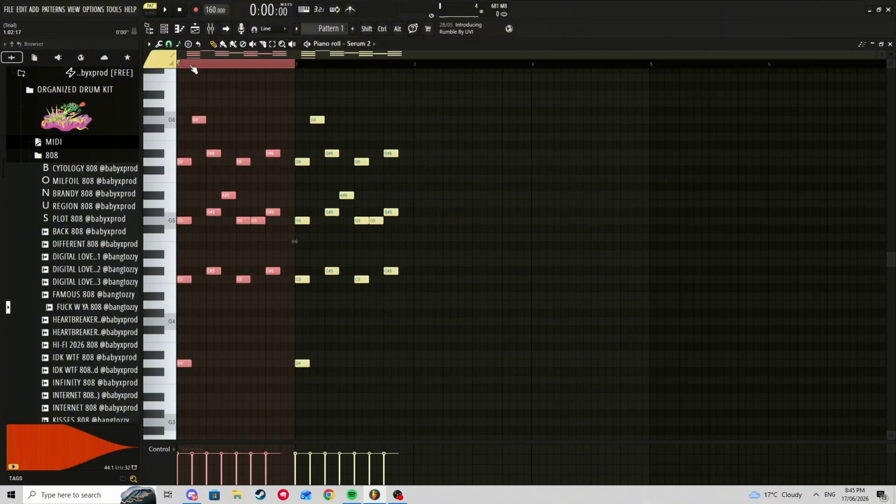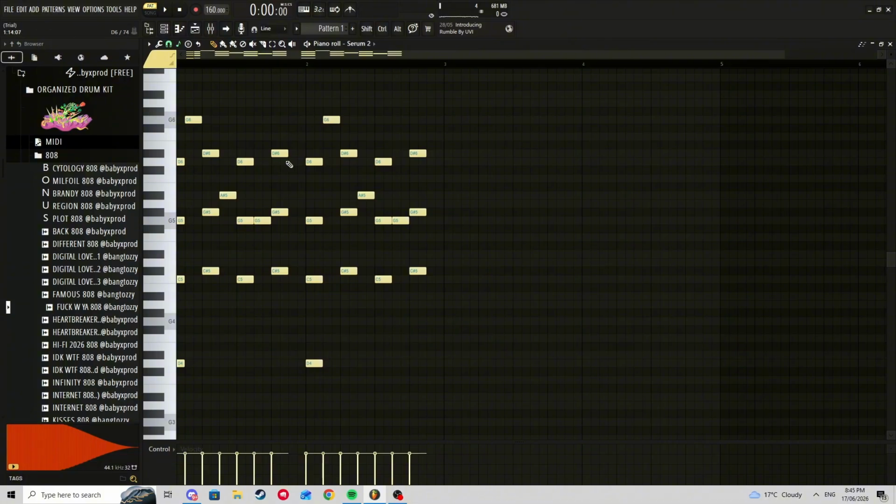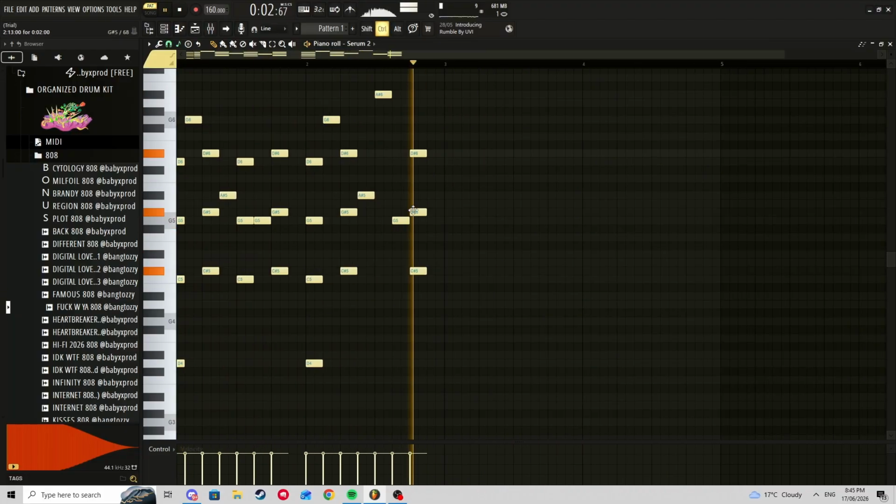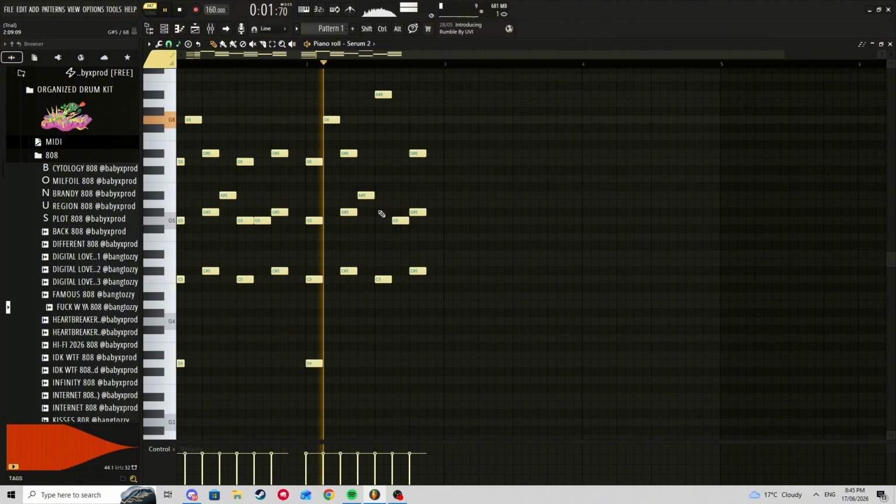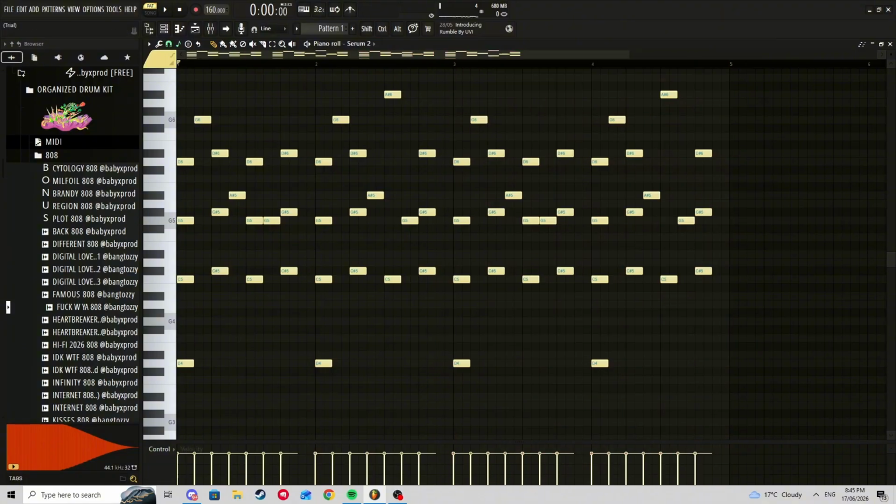So I have this pattern I just laid down right here, and then we're just going to copy that over to the next one, and I'm just going to change one note. Let's put this up here. That gives it a little twist so it's not just the same thing over and over again, and then copy that over. Now I have a pluck.